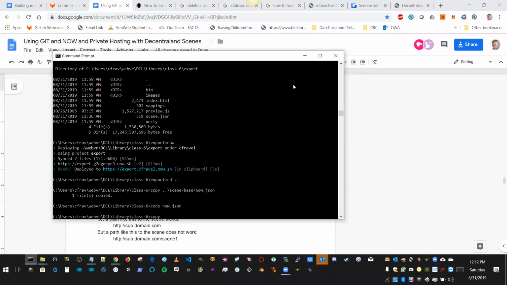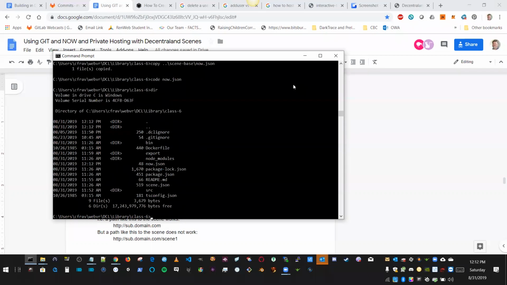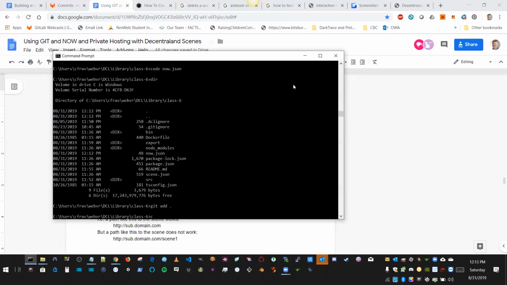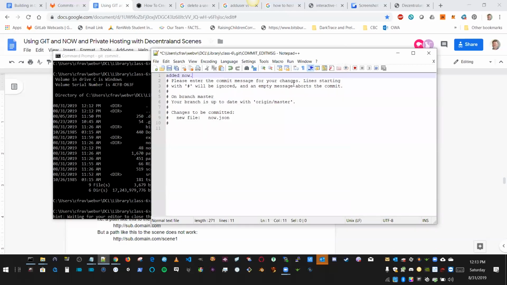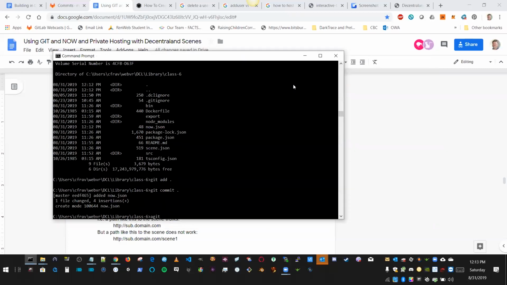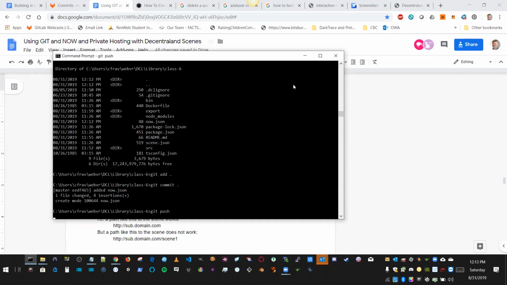I copy that. I store it in the main directory of my scene, because the export directory might get deleted at some point because it's a build directory. So I don't want to store it there. I want to git add, I want to put it in my repository. See how quick it is to do that?